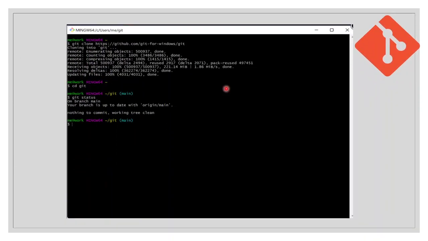This is how it looks. It's similar to how our command prompt works. It's built on Unix. So git is the root command for all the Git commands.